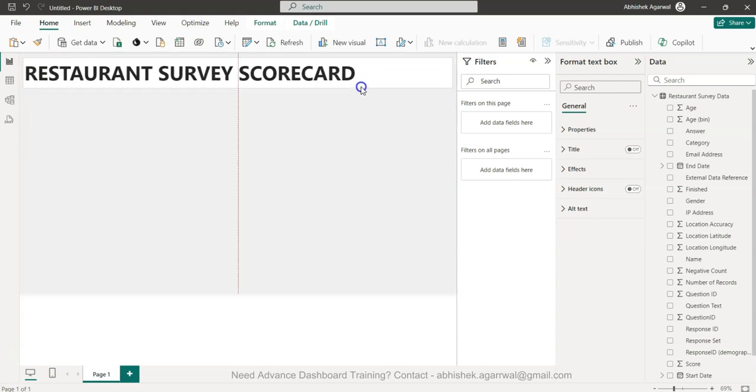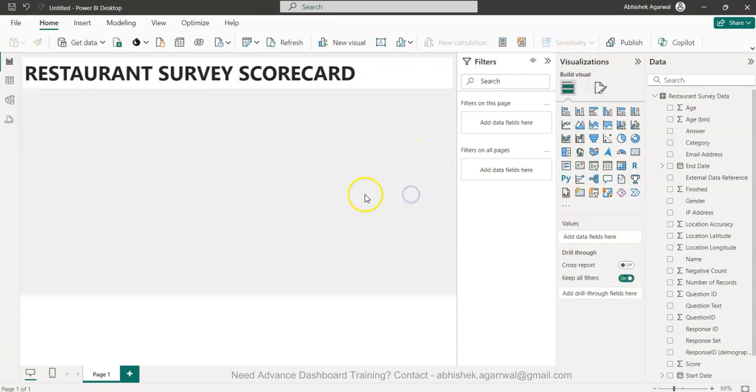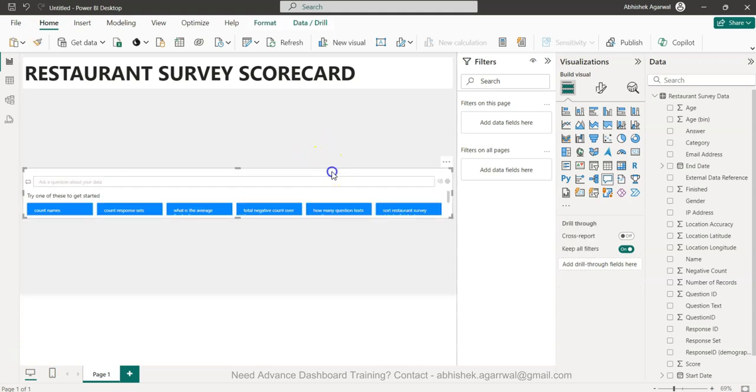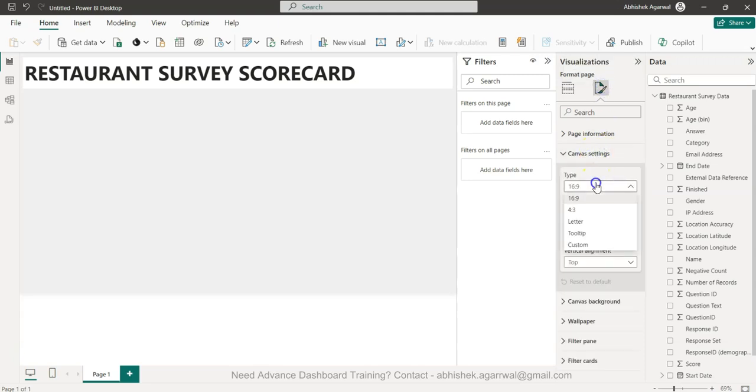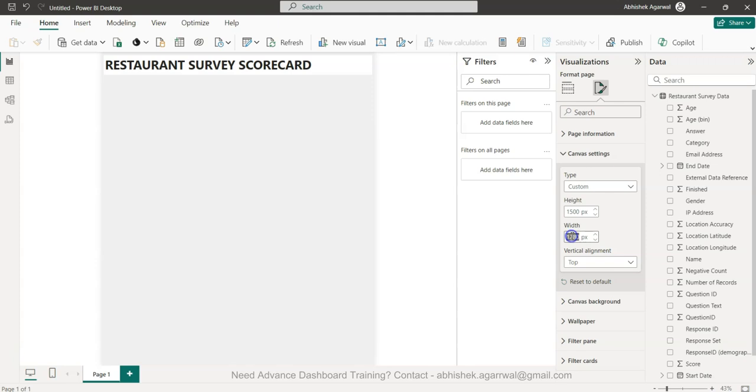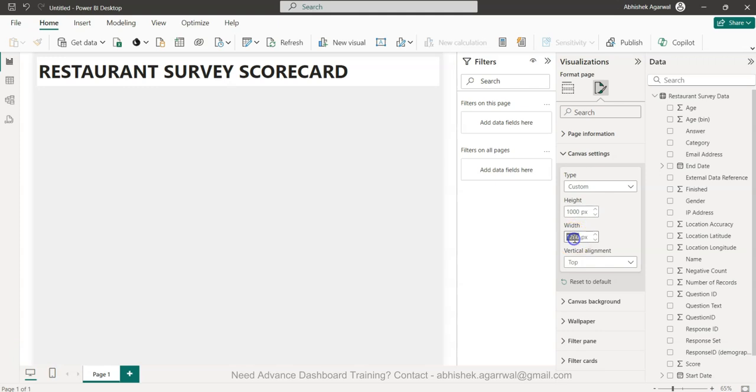Okay, so we have this. Also, one more thing, I'm just clicking on the canvas. Oops, sorry. So what I need is basically these canvas settings, and it needs to be custom. The height I'm keeping is 1000 is good enough, and the width is also fine, 1280, good enough for us to go.